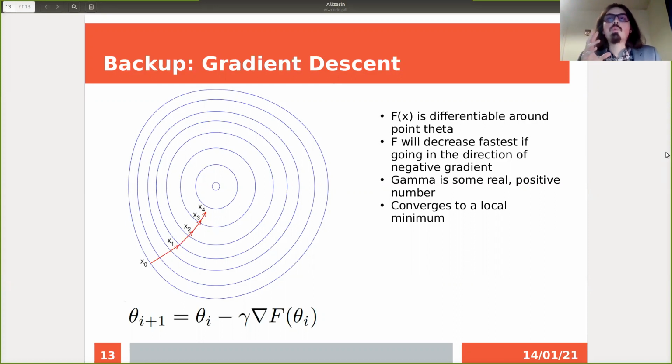Now, that function will decrease fastest if it goes in the direction of the negative gradient. You can imagine it like this. Hopefully you can see my mouse there. You can imagine it like these concentric rings here. We want to get to this minimum value, and so we're going to go down step by step by step. We do this stepwise process in accordance with this equation here. We have this as the gradient of our function at theta i, and this is our new point.